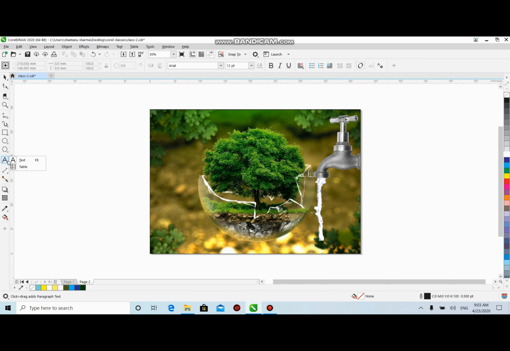Go to the text tool. You can type wherever on screen you want to. This is the save earth text which I have typed. Go to the pick tool. Don't forget, the pick tool is a very important tool if you want to change the size or move your object here and there.